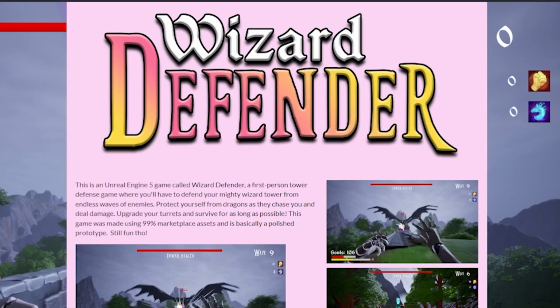So I made a prototype. It was a really polished prototype because I wanted to put it on itch and get some feedback and use it as a portfolio piece to say this game isn't done, but at least I know these concepts and I'm able to get a functioning game down. And so that's where Wizard Defender came in.